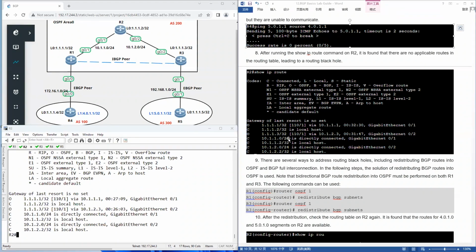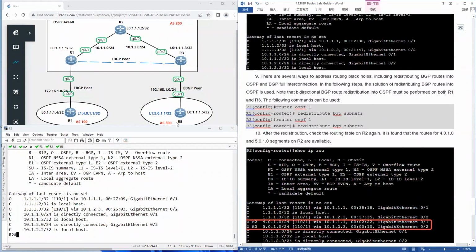So how to solve this problem? We also have to let R2 get these two service segments. So how to get this information? One solution is that on R2, you can run the BGP protocol too, and we establish BGP interconnection. Then as a BGP router, R2 will also receive this route information.